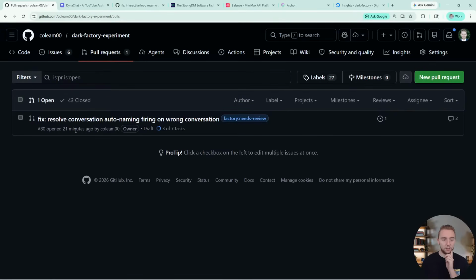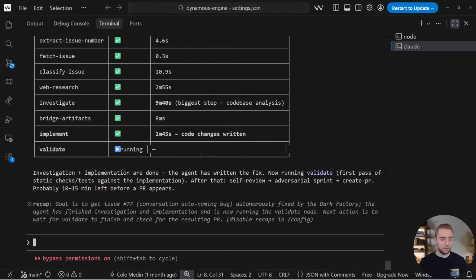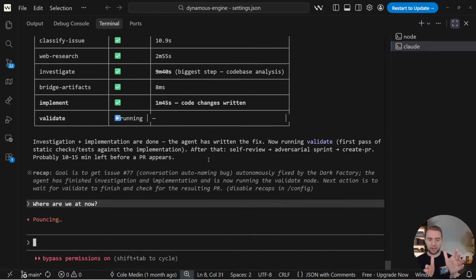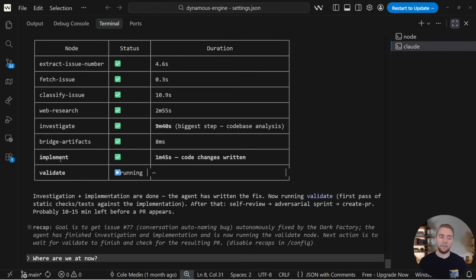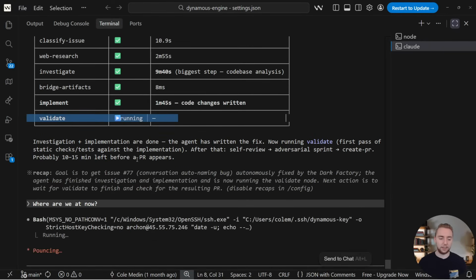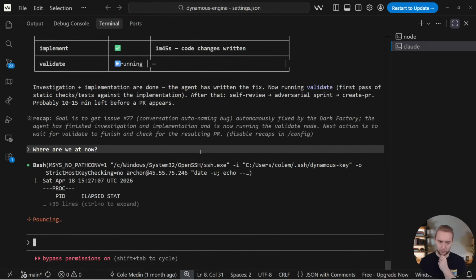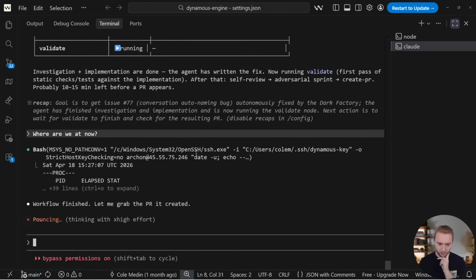Okay, so take a look. Well, I guess I've been working on Archon for longer than I thought. We had a pull request open 21 minutes ago for the issue that we had the dark factory address autonomously. Very cool. So I'm going to go back over. Where are we at now? So I wanted to recognize here in this chat window that we have finished, or at least that we have the pull request. I guess it might be in the middle of its self-validation still. So let me give it a sec to see where we are at in the fix GitHub issue workflow.